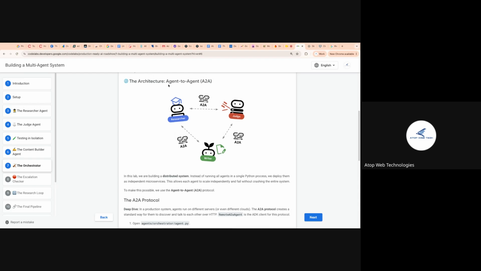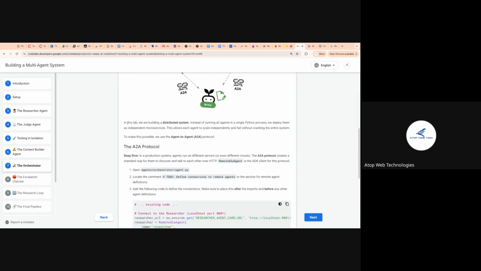So we have the architecture, agent to agent. Agents can communicate: the researcher to the judge, then researcher to the writer, then writer to the judge as well, because the judge needs to check the write-up as well. So in this lab, we are building a distributed system. Instead of running all agents in a single Python process, we deploy them as independent microservices.